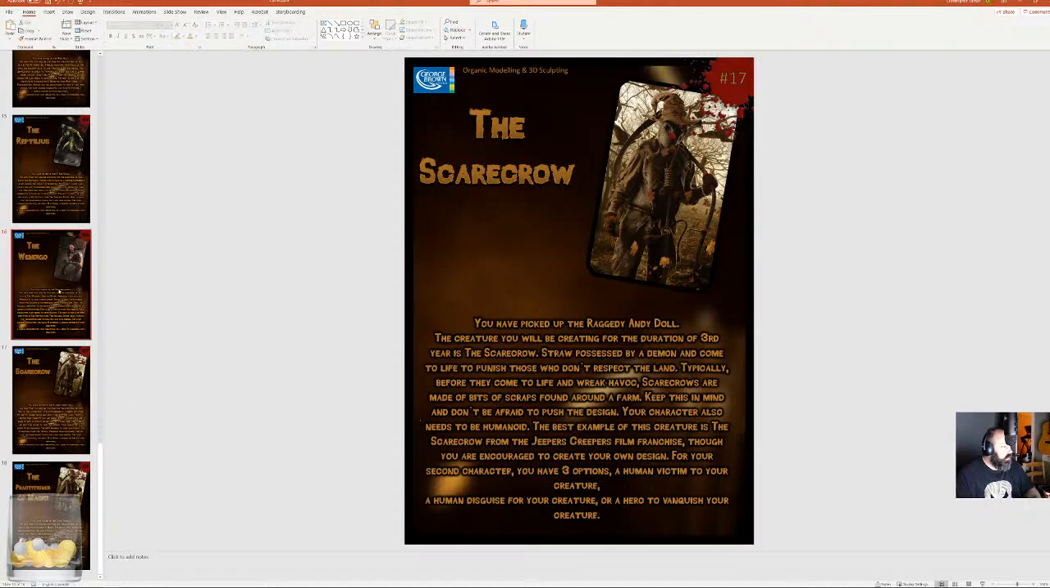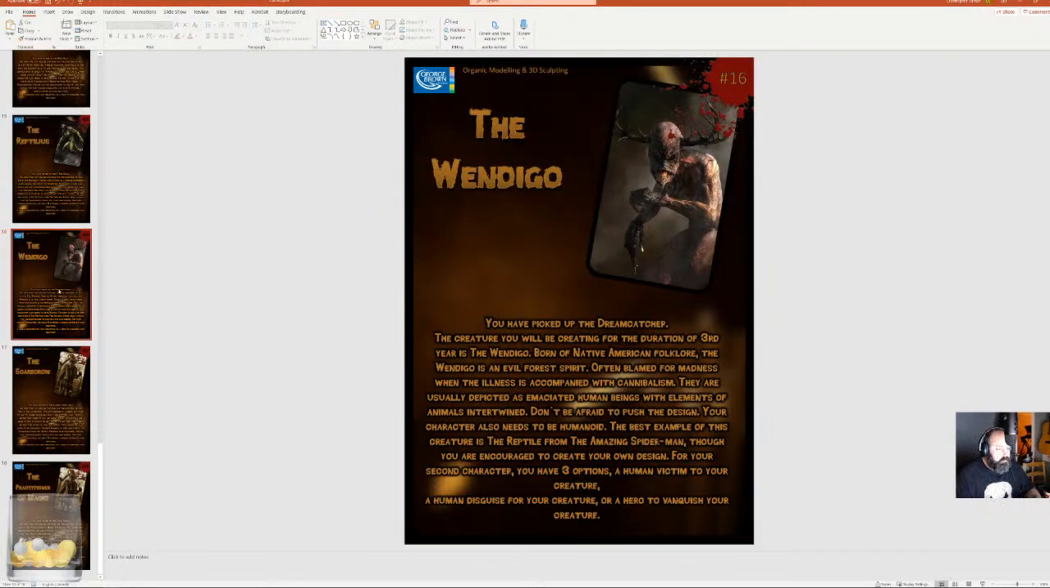What a wicked thing to do. Shit, how many of these did I do? Oh, it has to be at least this one. Wendigo. I don't think there's a really good example of Wendigo. Wendigo movie. This is not a really good example. Wendigo.